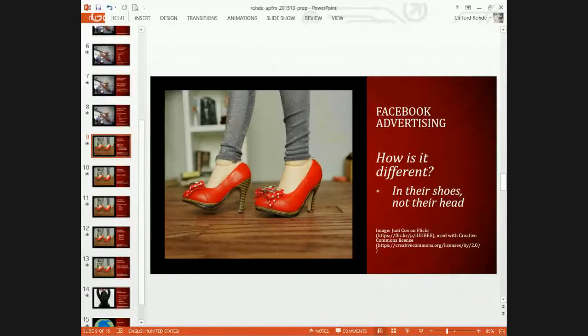Now, Facebook advertising is a much different animal in the sense that you're really not getting inside somebody's head, but I like to say you're getting inside somebody's shoes. And this must be why I'm thinking about red shoes so much, because we've got a pair of red shoes here. What I mean by that is that Facebook advertising is not, at least currently, really about what people are searching for. It's really about who those people are.